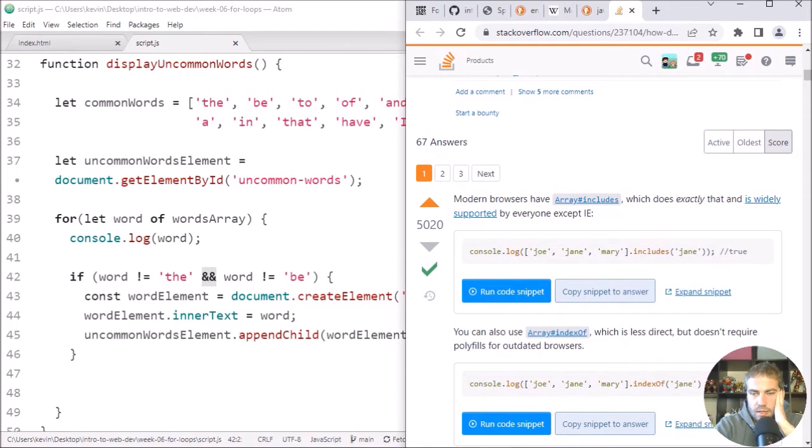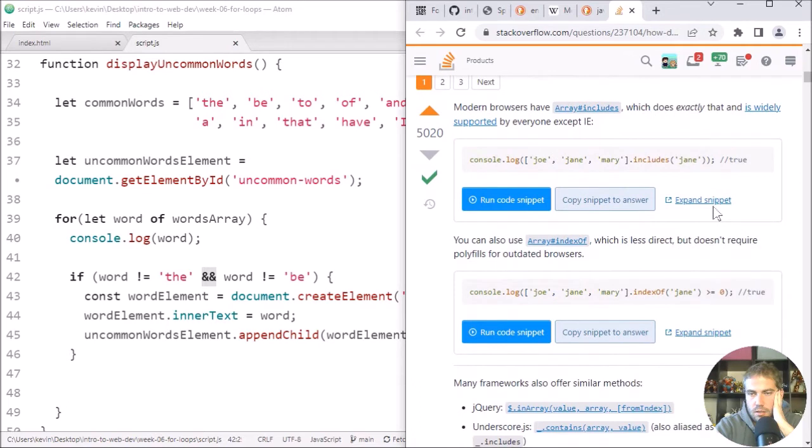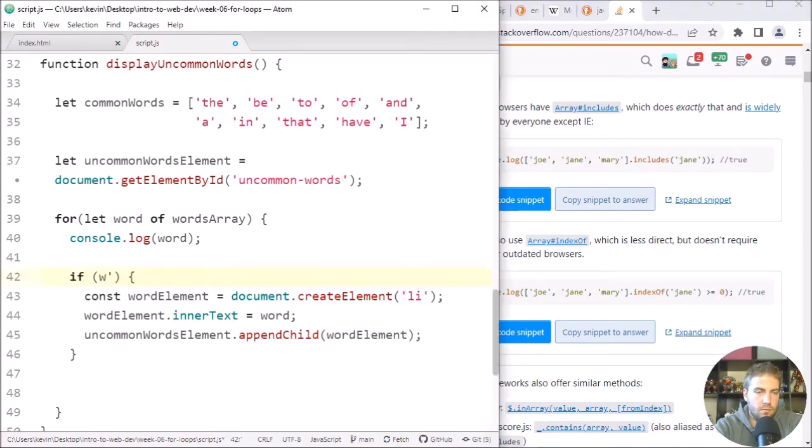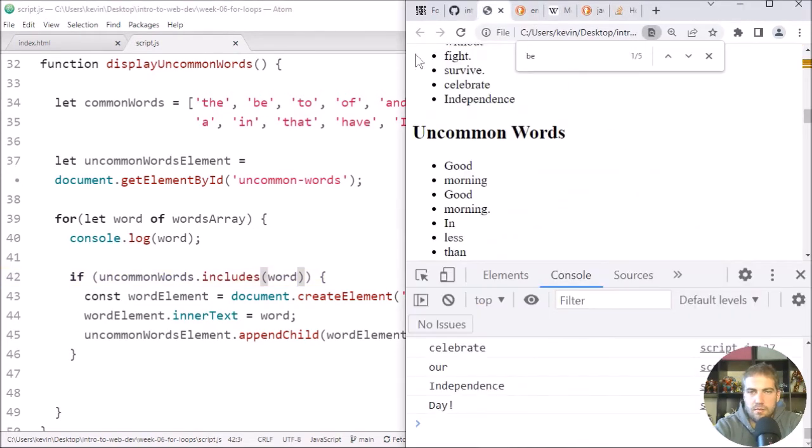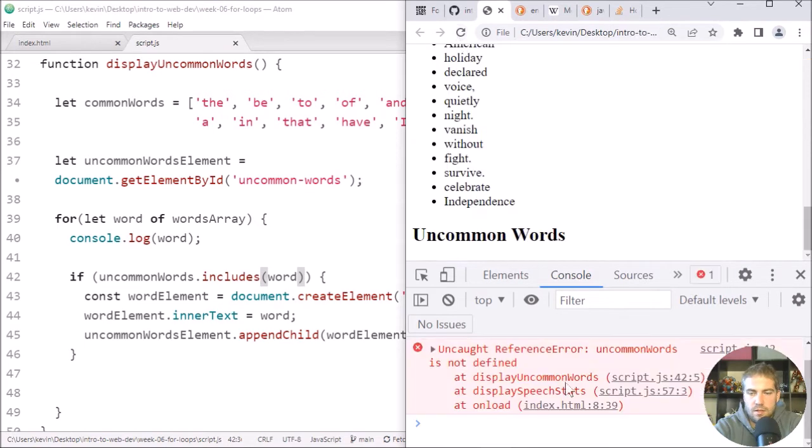Modern browsers have array includes. Okay. All right, this looks promising. Dot includes. Okay. So maybe I'll say if what? If uncommon words dot includes word. Okay. So let's save this and let's just run it and see what errors I get. See if I get any problems here. So I'm gonna refresh. And okay. Reference error. Oh. Well, duh.